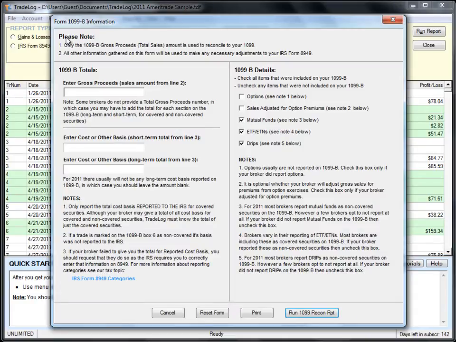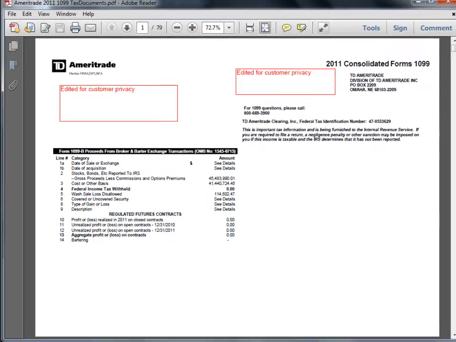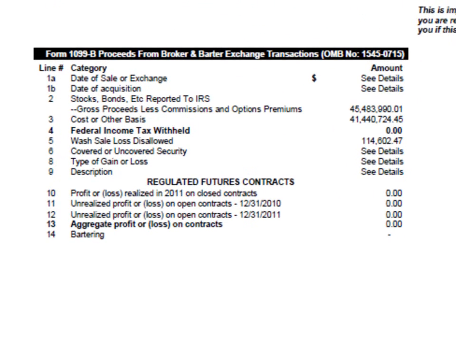A dialog box will appear for Form 1099B information. You will now enter key information that was reported by your broker on the 1099B. First, you will enter the gross proceeds or total sales reported by the broker. This is often referred to as the total for line 2 or box 2 on the 1099B. Broker reporting may vary. Some brokers provide this total gross proceeds number as shown in this example.